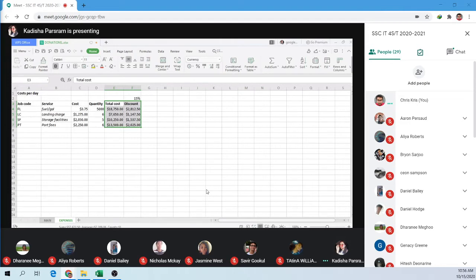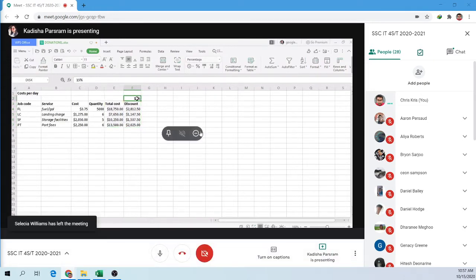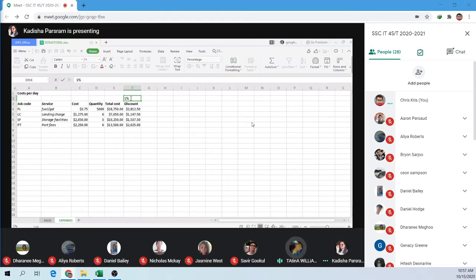Good. Continue. Number 9, update cell F2 by changing 15% to 12%. After that, name the range A4 to C7 as service.